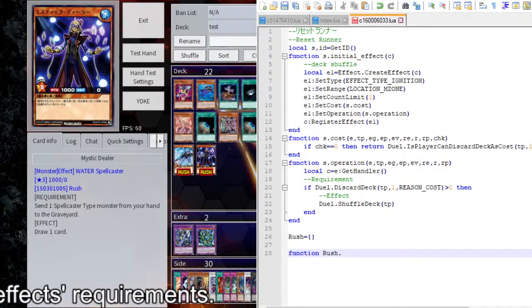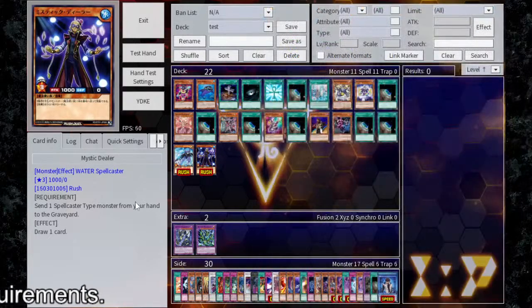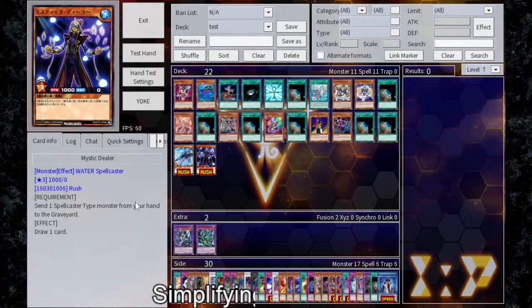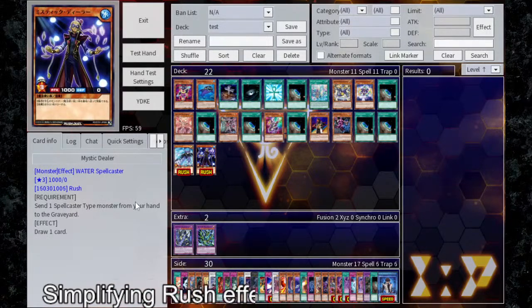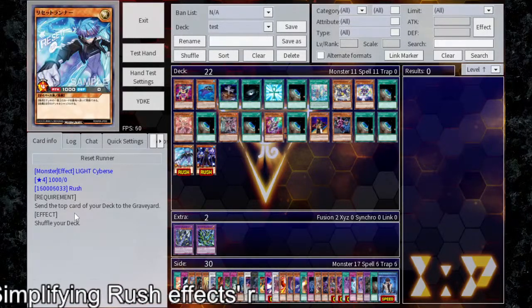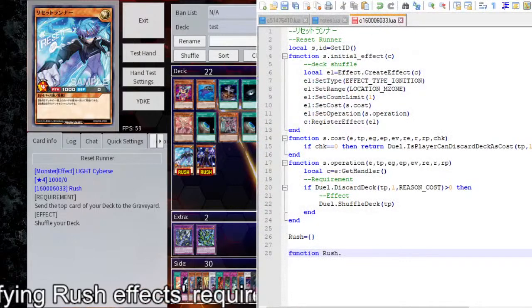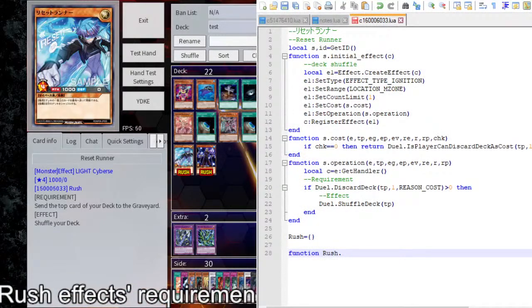Yeah. So basically, create some generic cost function generator for this. This one is like send a spellcaster from your hand to graveyard. So send from your hand to graveyard is very generic as well. Or the other ones are shuffle or return from the graveyard into the deck. That's a common one as well. But yeah, I'm gonna start with send the top card, which I think is one of the most common ones.